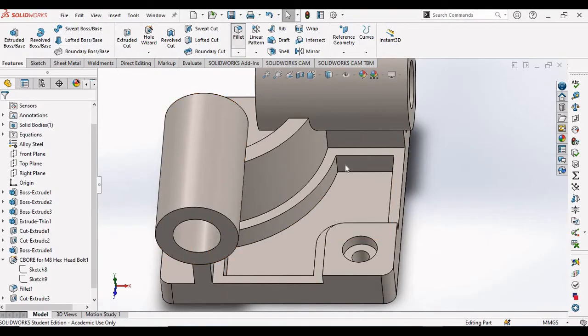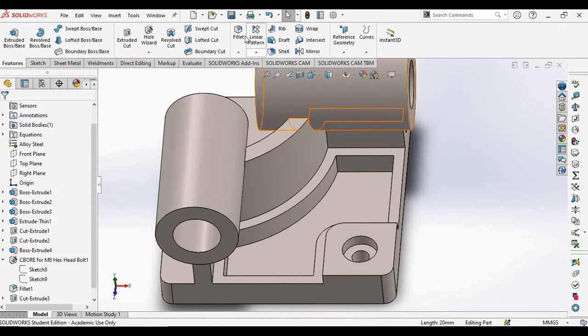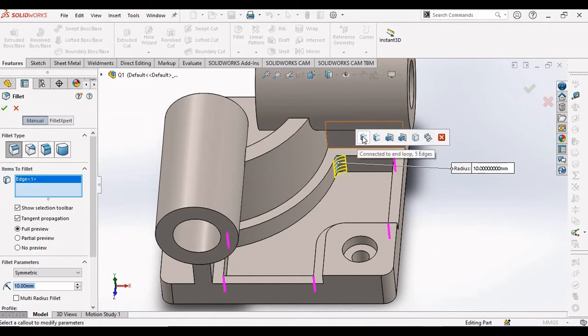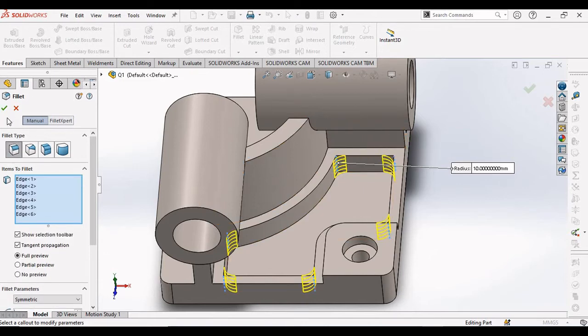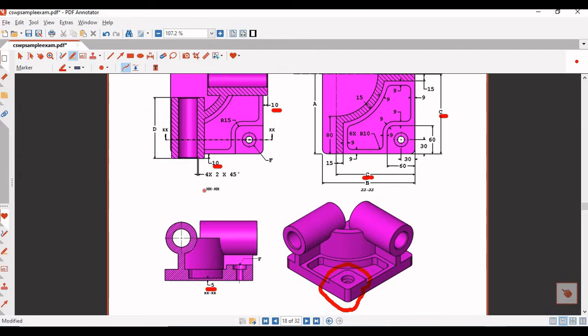Okay, same way, select this edge, and sorry, I will just do it once again because you need that option of multi selection. Okay, I will click on this, total 5 connected loop edges, yes, that is 10. Click on OK. Now we are only left with one thing, that is chamfer across the cylinders. There are 4 chamfers.